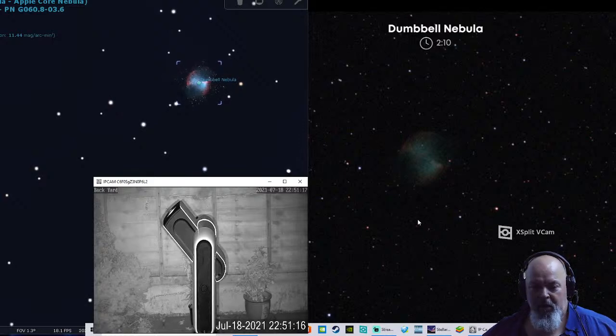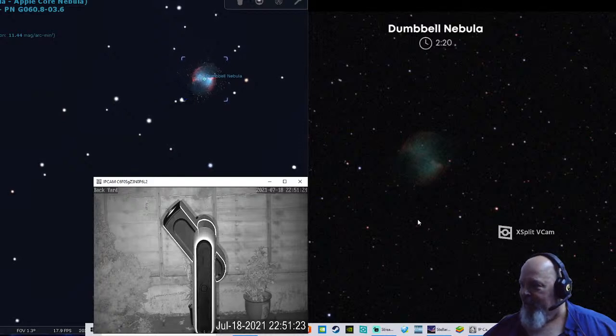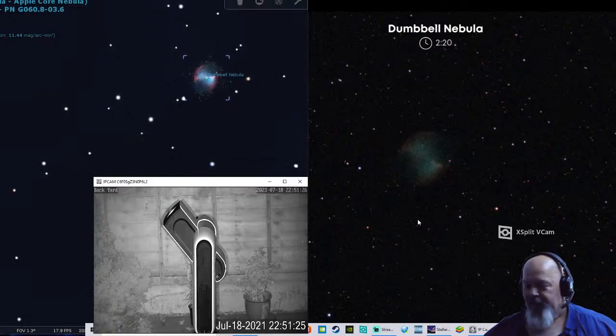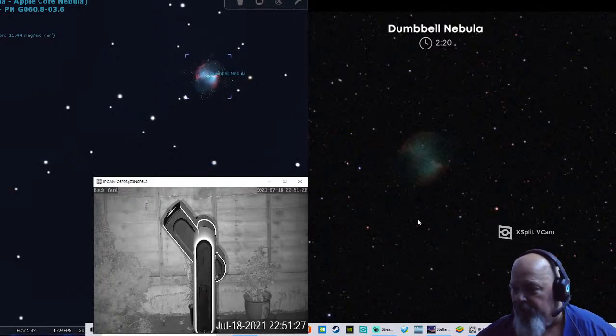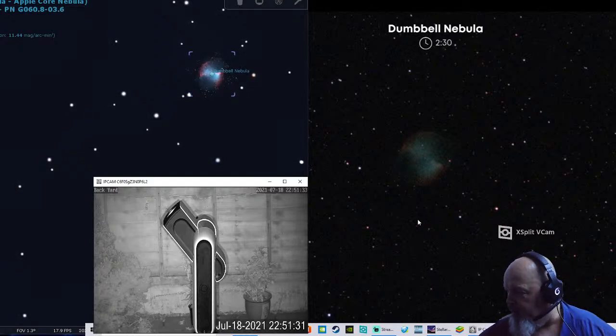Stellarium and, God almighty, I keep forgetting all these Stellarium and Stellina. Everything's with S's and Ariums and Enas. Yeah, so that's the Dumbbell Nebula. That's 14 pictures, 2 minutes and 30.